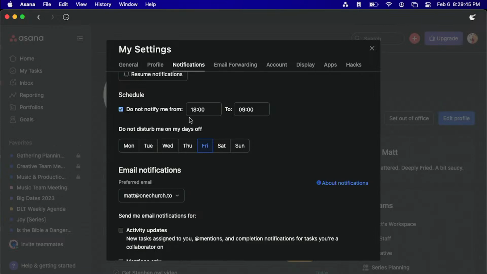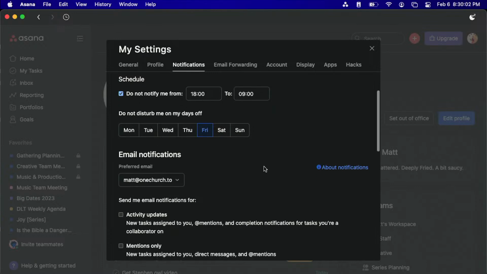I also have don't notify me between certain times. And this just helps me when I'm at home with my family in the evening. I'm able to focus on them. If I need to dive into Asana, I can still check my notifications directly, but I'm not going to get any push notifications to any of my devices that will take me out of any moment I'm in.